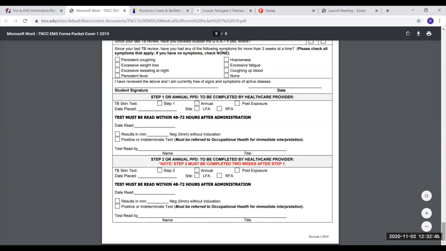There are some students that cannot receive the skin test, and their doctor may order a chest x-ray. This can also be uploaded in lieu of the step 1 and step 2 skin test process. Finally, the one-step blood draw is also acceptable in lieu of the step 1 and step 2 skin test. Each EMS student must complete at least one skin test annually in the 2-year program for paramedic.